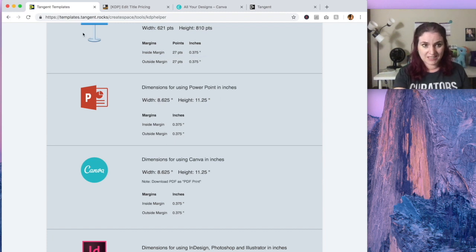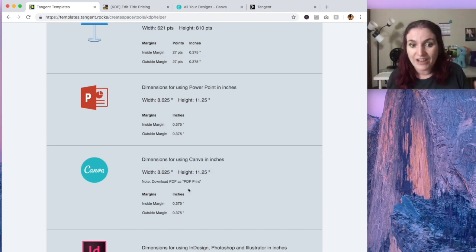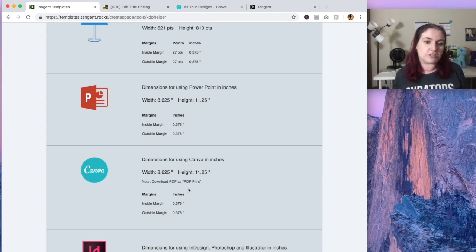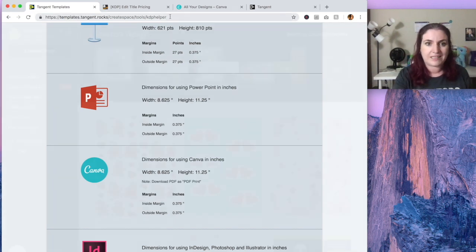So if you don't have access to Tangent Templates, you should have it. It's awesome. If you don't have access to Tangent Templates, then you're going to want to do the maths for yourself. But that's all it is. Add the 0.125 for the width, add 0.25 for height.